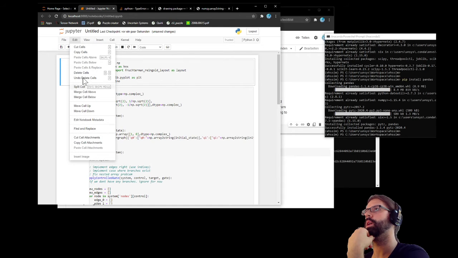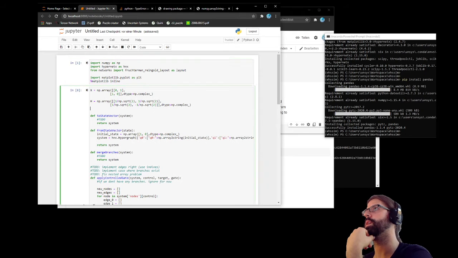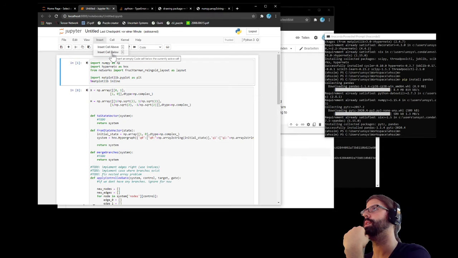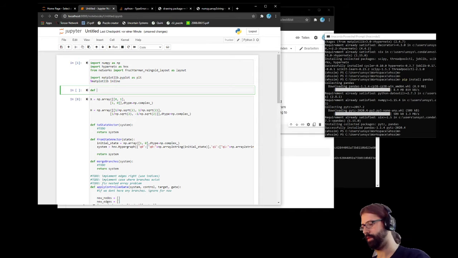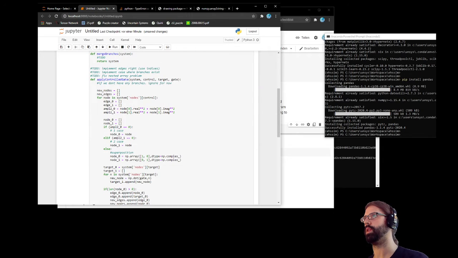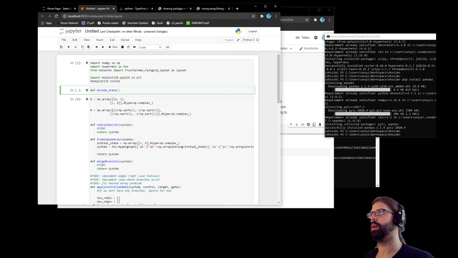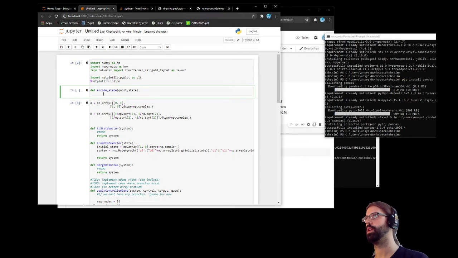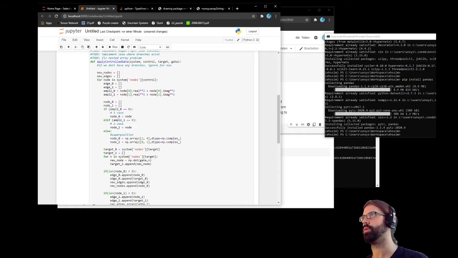Maybe I just do, how do I add a cell? Insert. Add, insert cell below. Def to string. So actually, we'll just encode, and here's encode state, and just give it the qubit and the state. So qubit and state, and that basically is the state vector.